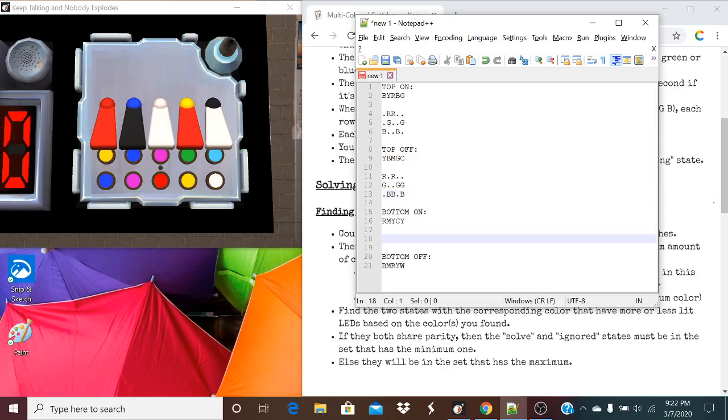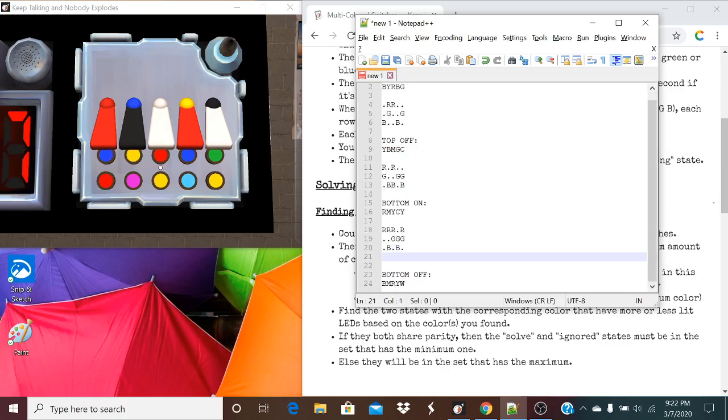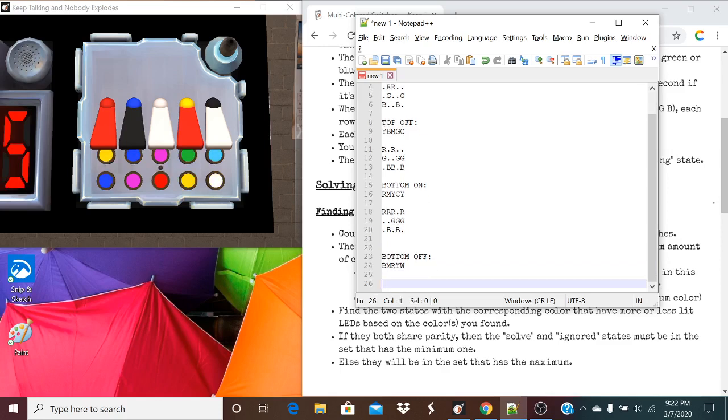Red is going to be red, red, red, dot, red. Green is going to be dot, dot, green, green, green. And blue is going to be dot, blue, dot, blue, dot. And finally, for our bottom off state, red is going to be dot, red, red, red, red. Our green state is going to be dot, dot, dot, green, green. And blue is going to be blue, blue, dot, dot, blue. Okay, so we've got our color decompositions all prepped up.